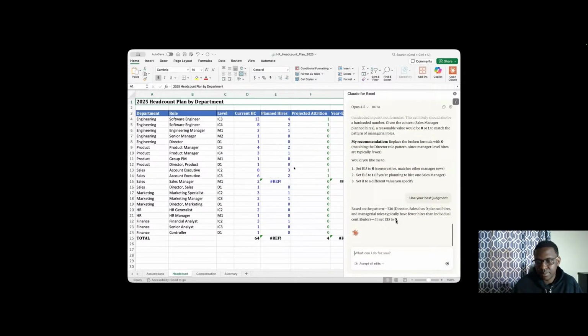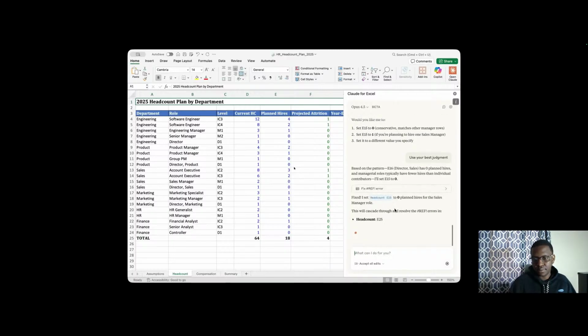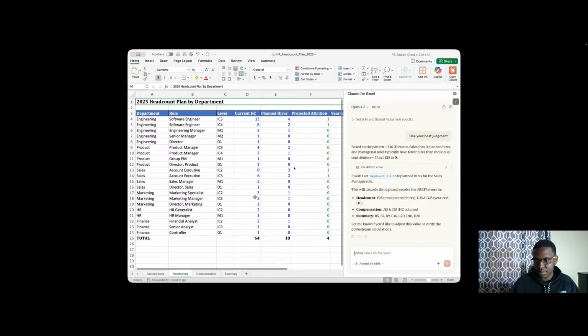Claude is going to analyze and decide, essentially, as it recommended, to set the planned hires to 0. So now you can see that on the left, the problem has been fixed. The REF errors have gone away.